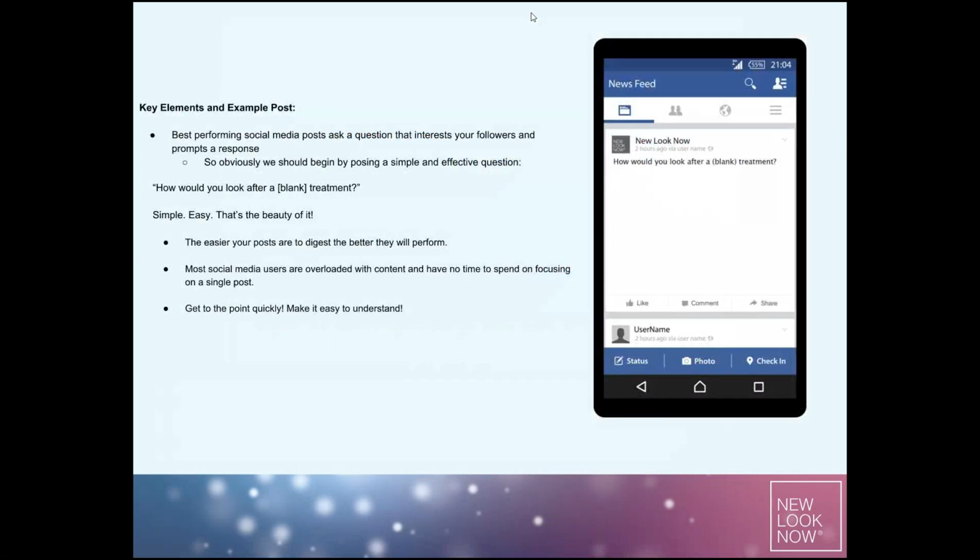Okay, so now, for the next couple slides, we're going to go over how to construct this Facebook post. I mean, that's why we're all here. So now we're going to go step by step on how to construct an effective Facebook post. Best performing social media posts ask a question that interests your followers and promotes a response. So obviously we should begin by posting a simple and effective question. For example, how would you look after a blank treatment? That could be any treatment, whatever promotion you're trying to push for that month, what have you. Or it can be just generic, like, how would you look after an aesthetic treatment? You can be general with it.